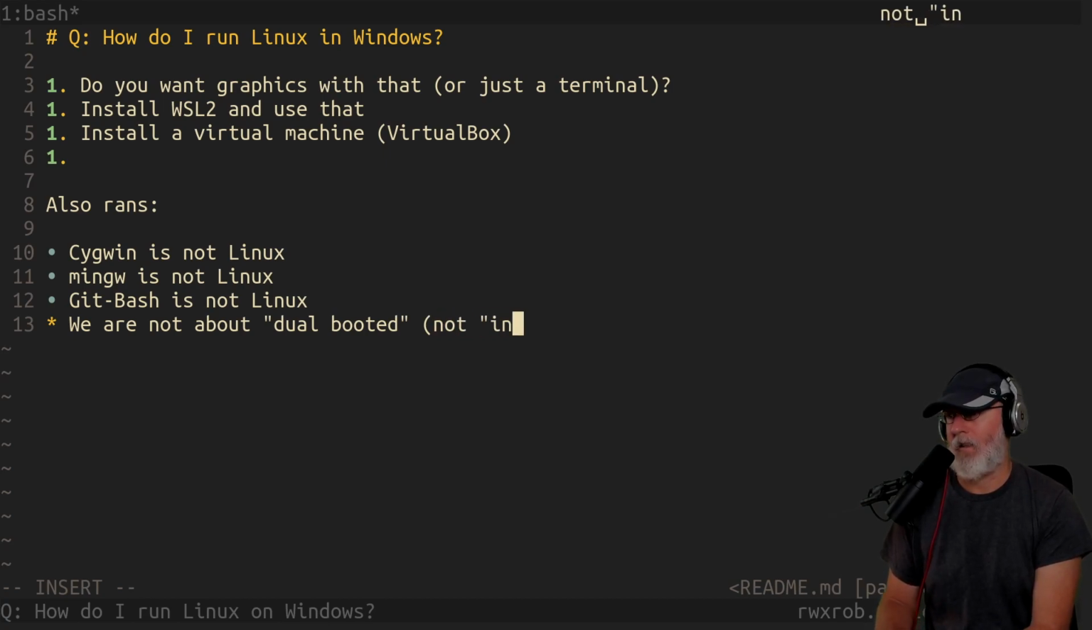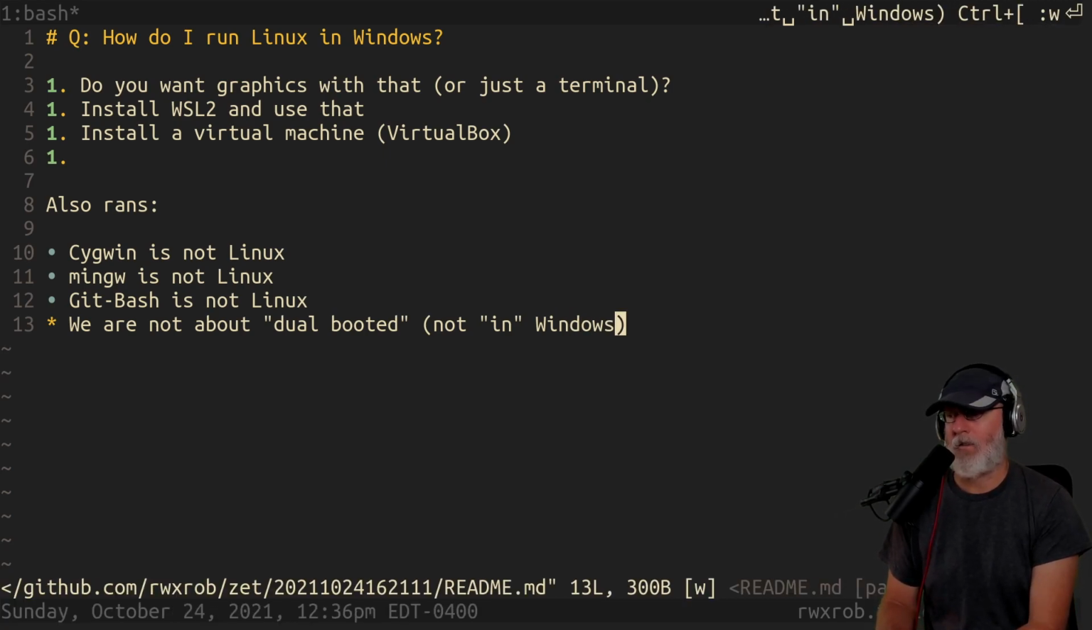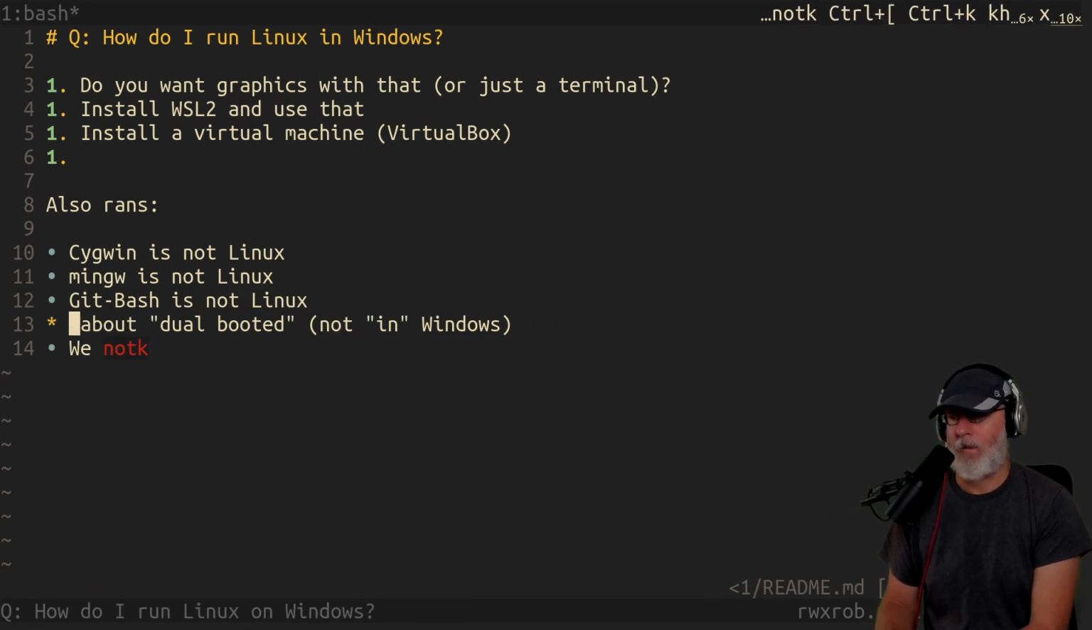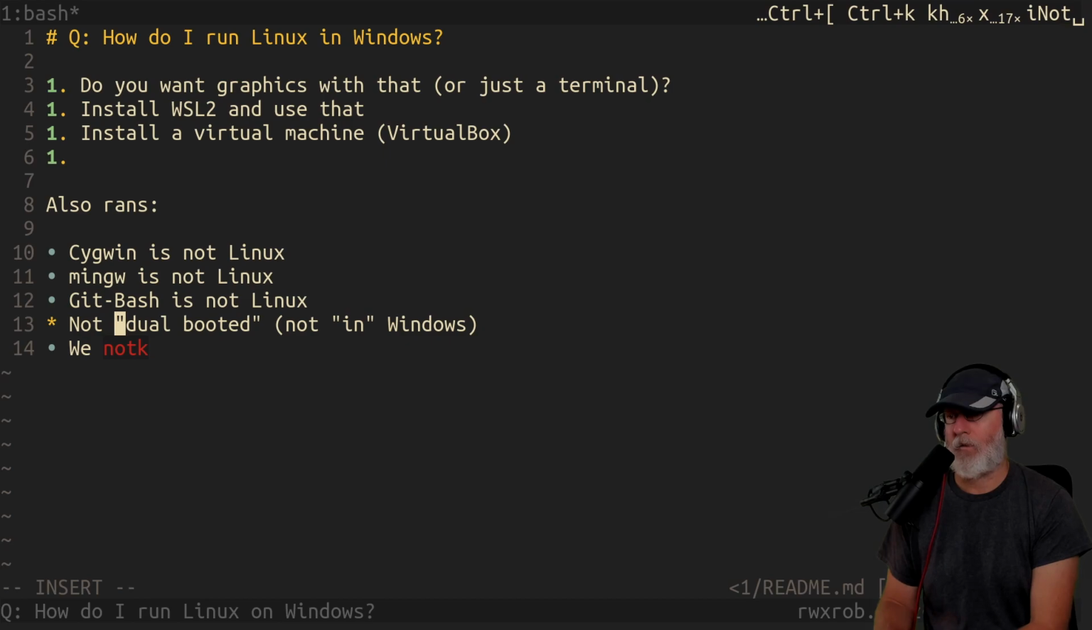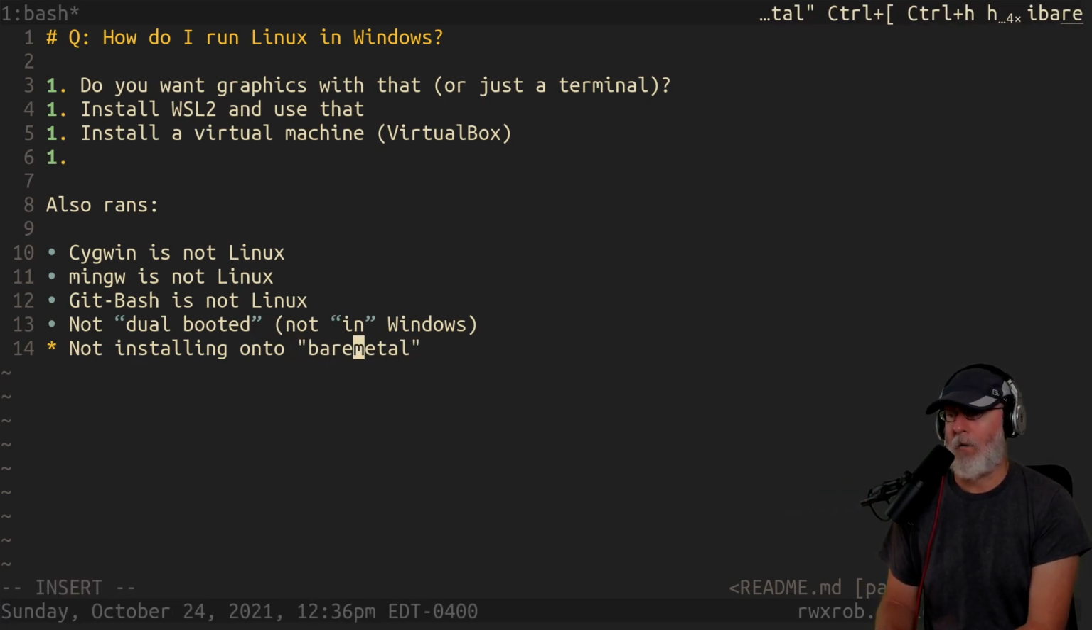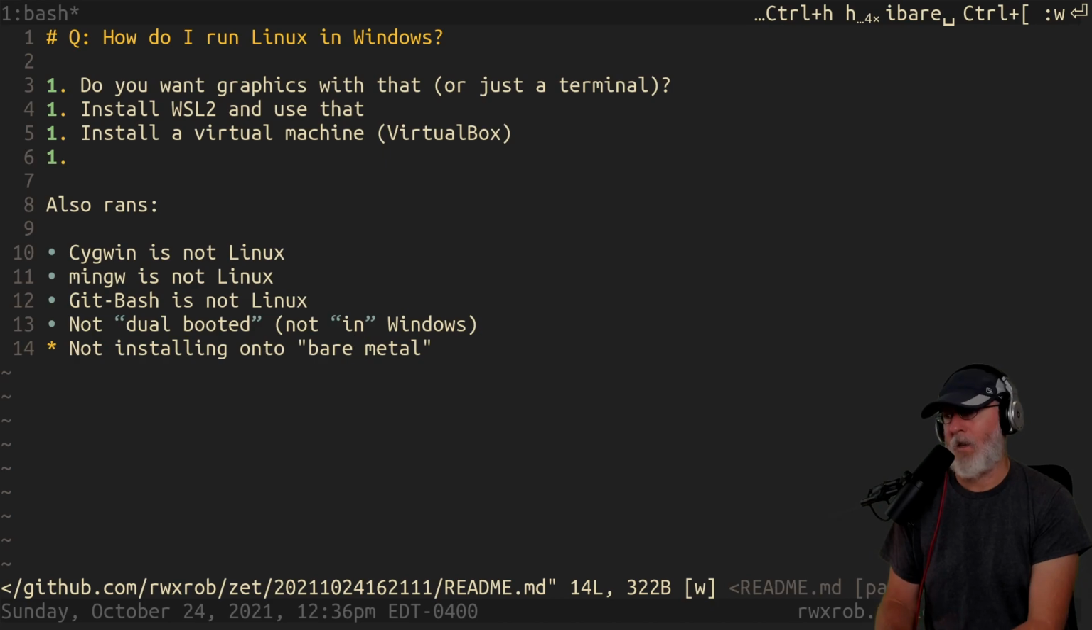This is not in Windows, so that's not the same thing. We're also not dual booting. I actually don't think you should. So, not installing onto bare metal, right? Bare metal is not running Linux in Windows. That's running Linux on hardware, which is awesome, and you should do it.